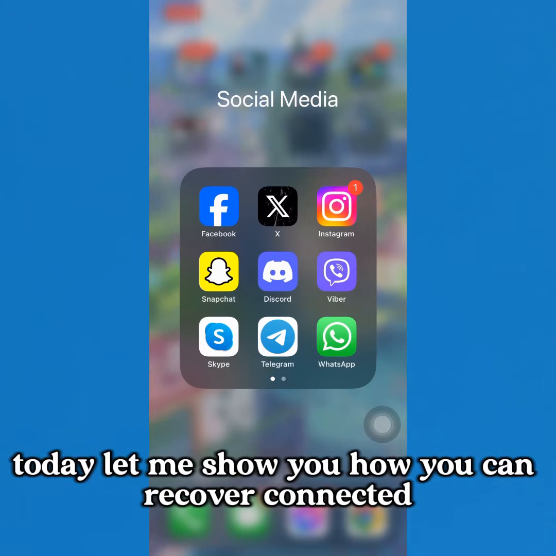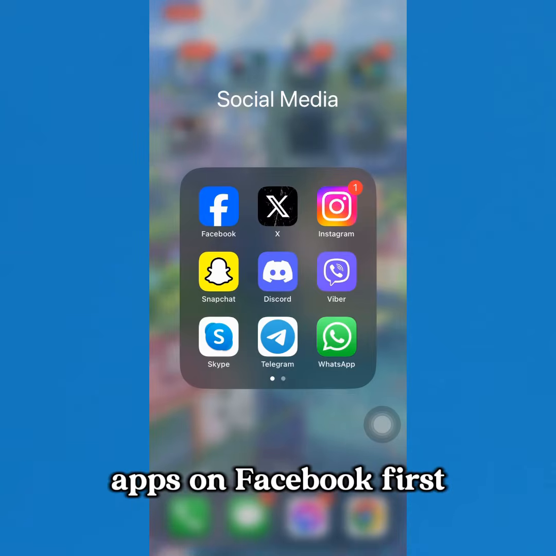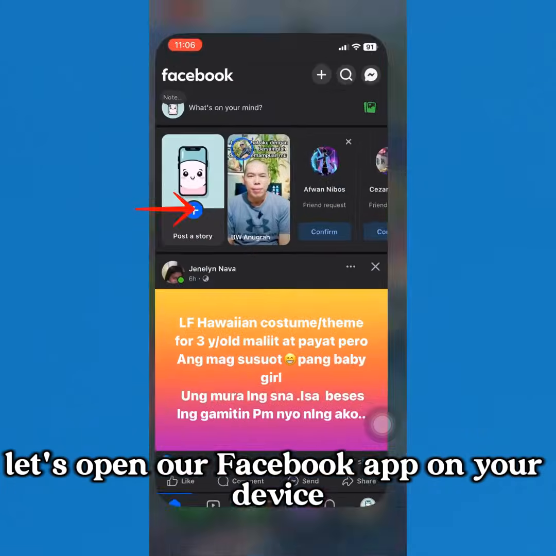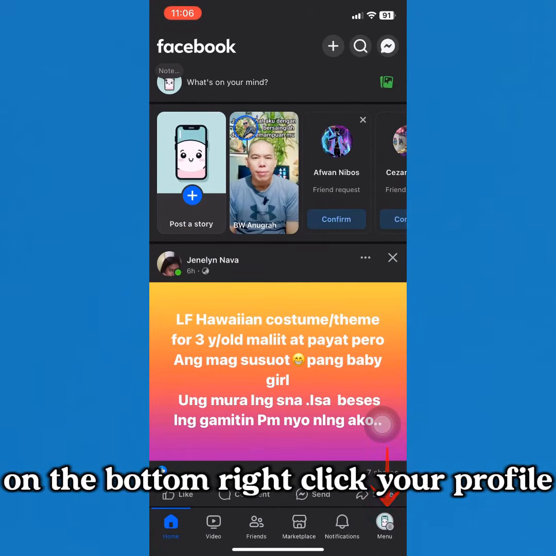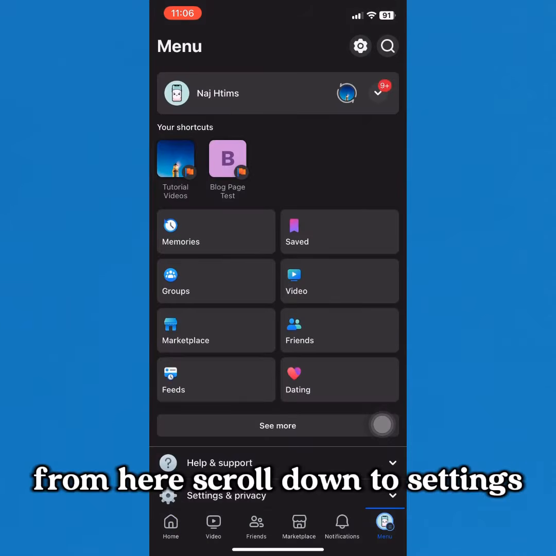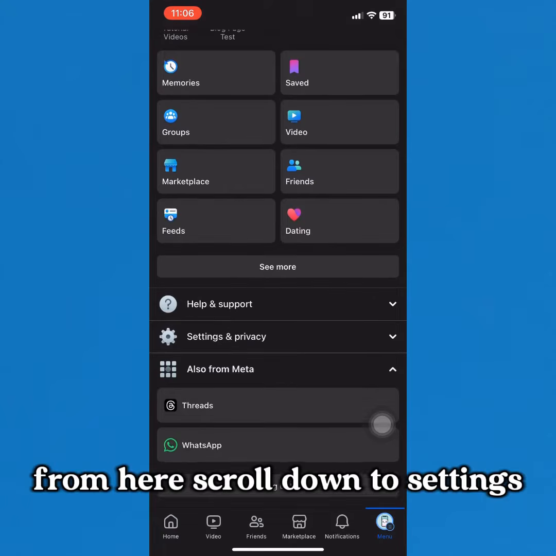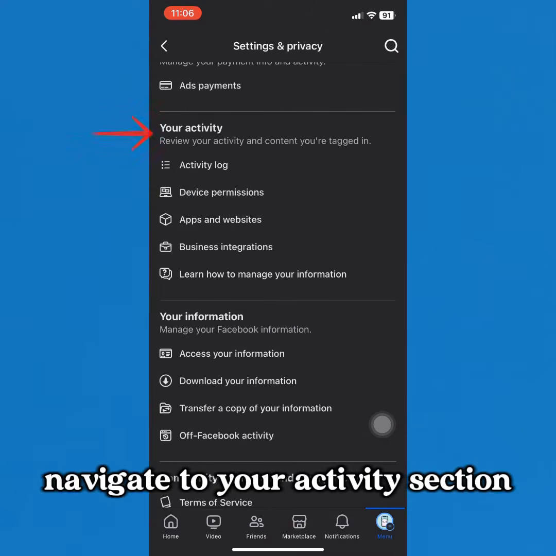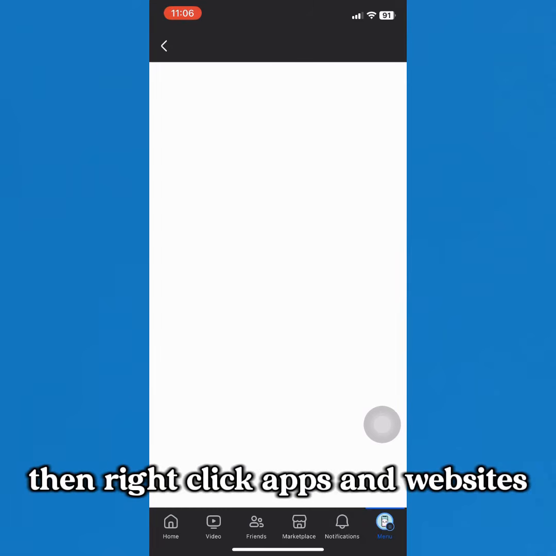Today, let me show you how you can recover connected apps on Facebook. First, let's open our Facebook app on your device. On the bottom right, click your profile. From here, scroll down to Settings, then click Settings again. Navigate to your Activity section, then right-click Apps and Websites.